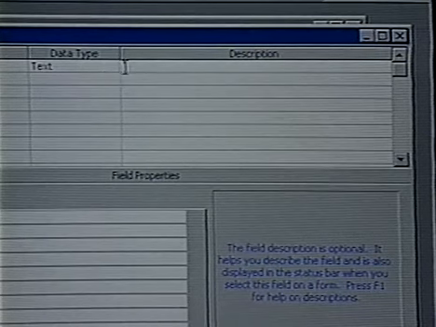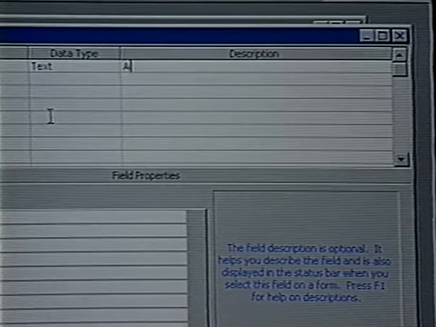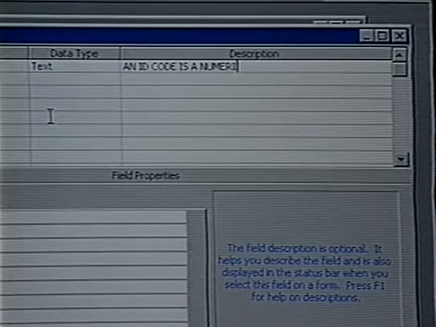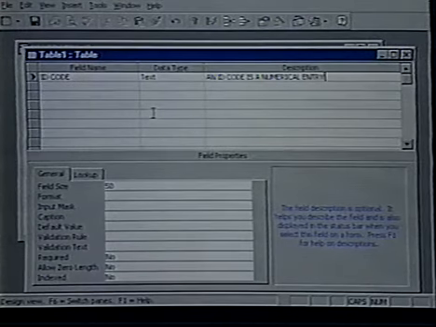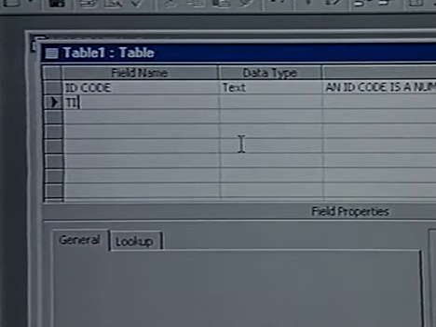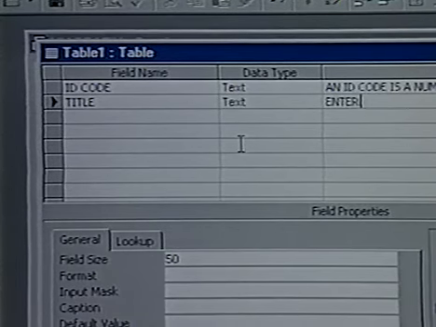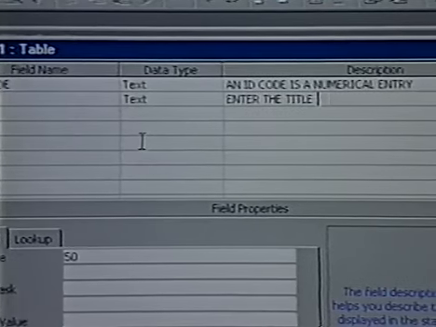In the description column, we'll type a description of the information this field will contain. Descriptions are optional. Let's type an ID code is a numerical entry. Press the Tab key on the keyboard to move to the field name column. We'll type title for our second field name. And again, press the Tab key. Choose text in the data type column and type enter the title of the product as the description.